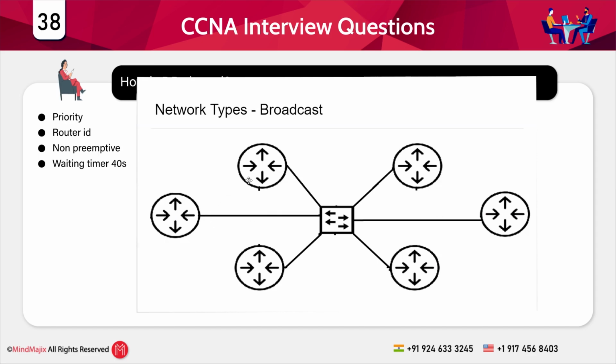Then the router with the higher router ID will be elected as the DR. Whoever has a higher router ID, for example, here suppose we have 1.1.1, 2.2.2, 3.3.3, 4.4.4, 5.5.5 and 6.6.6. So this is the higher router ID. So this router will become DR and this router will become BDR.